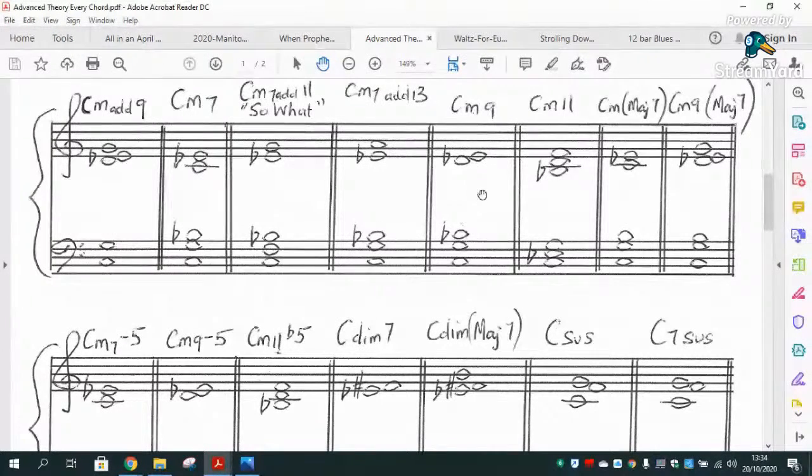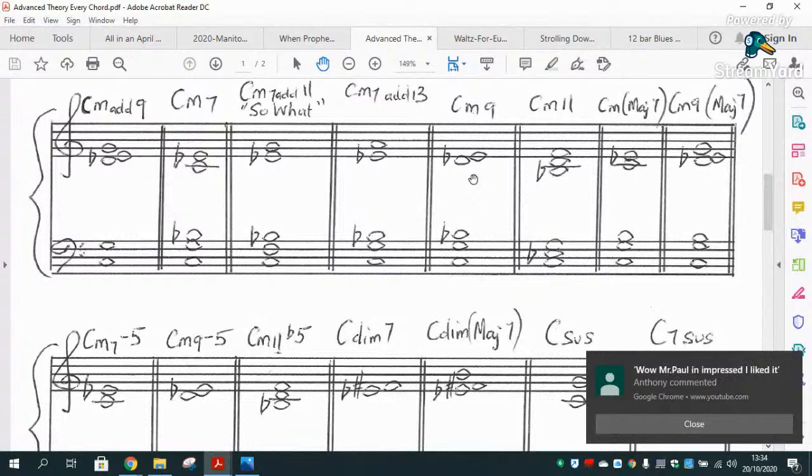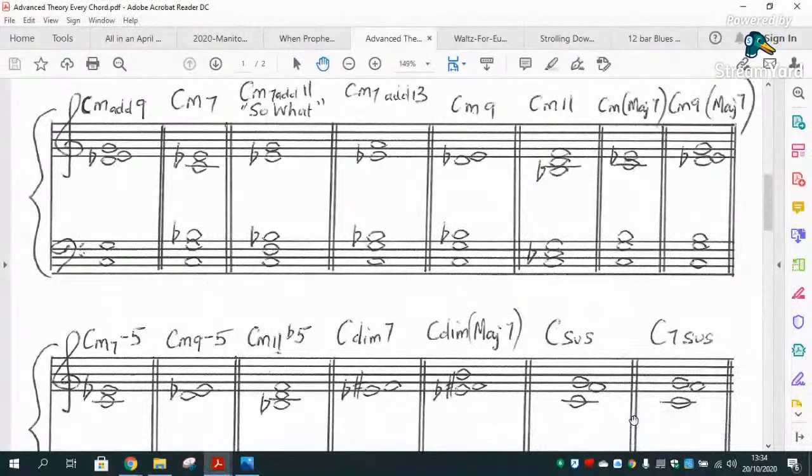Next, C minor 9th. Again, C, G, B flat, D, and E flat. Just put that to one side. Next, we've got C minor 11th: C, E flat, G, B flat, D, F. That's a nice chord, isn't it? That certainly takes you somewhere else.